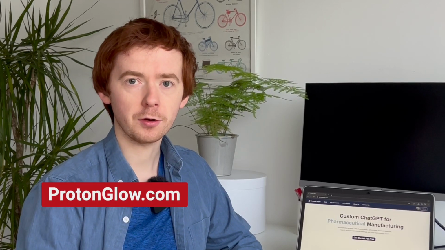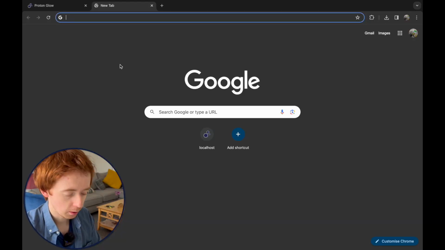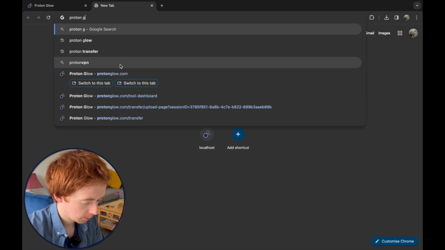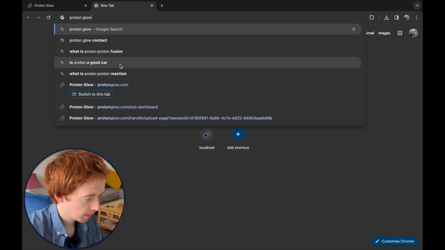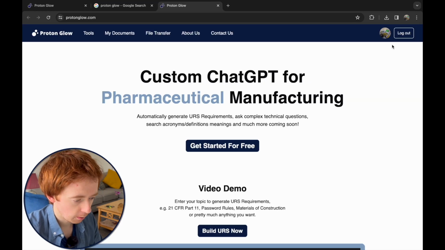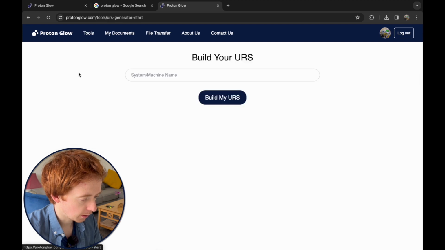I built an AI-powered URS generator powered by ChatGPT. Let me show you how it works. So the first thing I'm going to do is just go to Proton Glow on Google. Should be the first one. Straight in, then just log in. I'm already logged in. Then we just go to Tools, URS Generator.